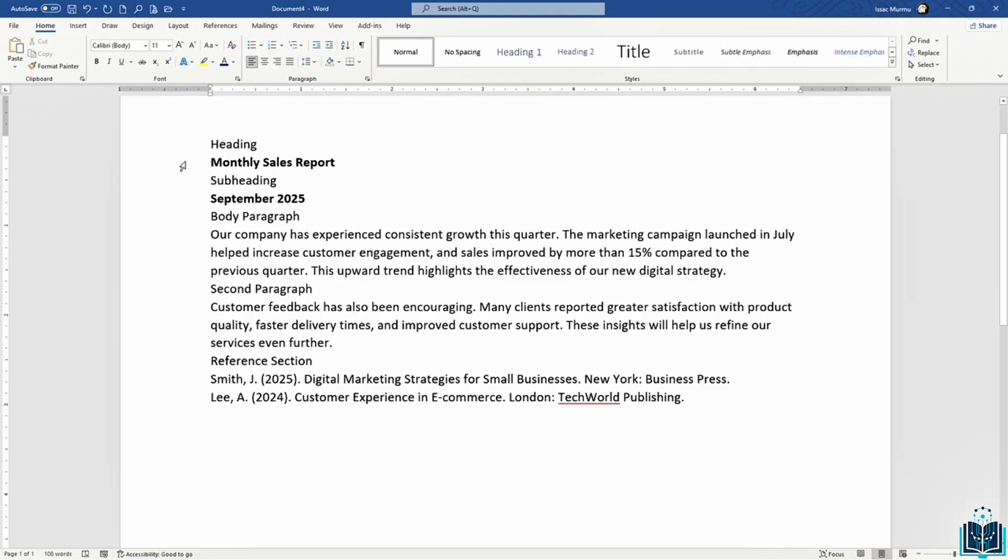So let's say we are creating a report, and we can keep the body text left aligned, or center aligned for the headings. Okay, so let's use the monthly sales report as the heading, and we can make this one center aligned. So this is the heading, and we can also do the subheadings. Let's make it right aligned. Okay, so this is our subheading.